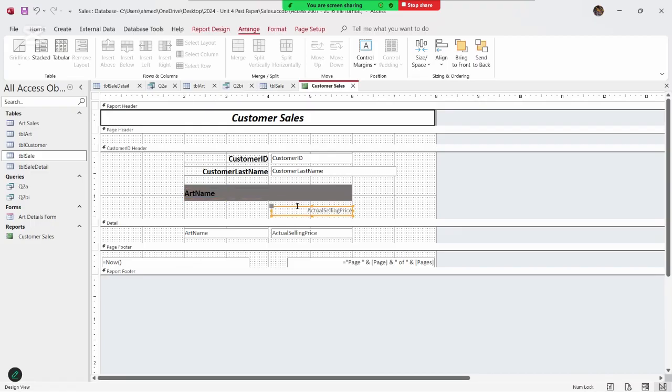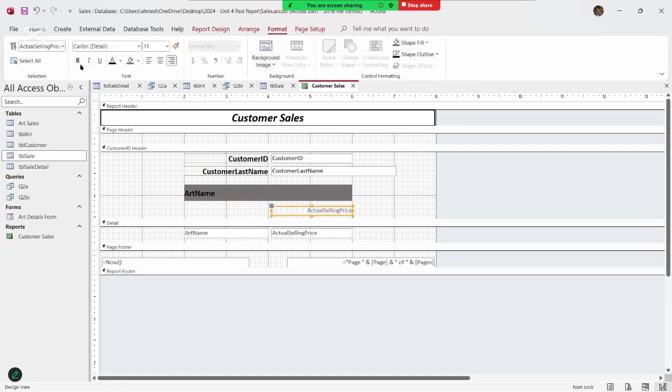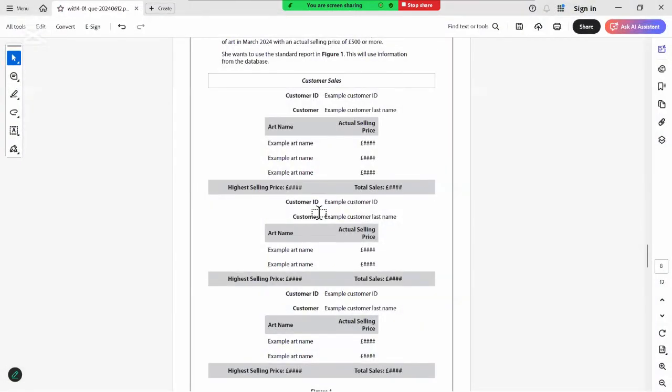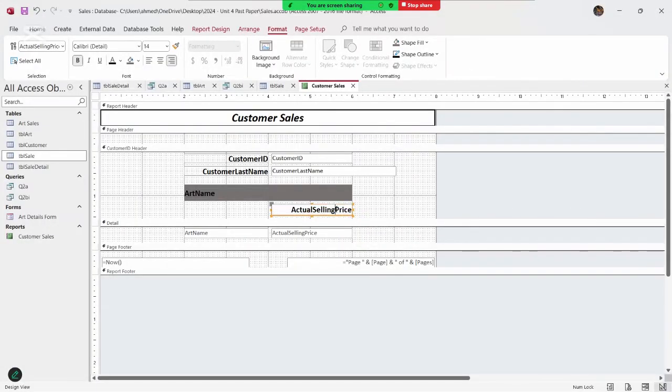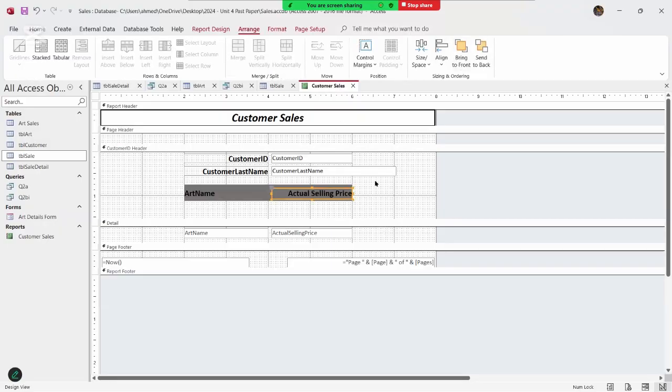Okay, then the actual selling price also we need the same thing. What am I going to do over here? Format, bold it, size 14, black color font, slightly bigger, and actual selling price, let's take it into 2 lines. Actual, oops. Say for arrange, bring to front.